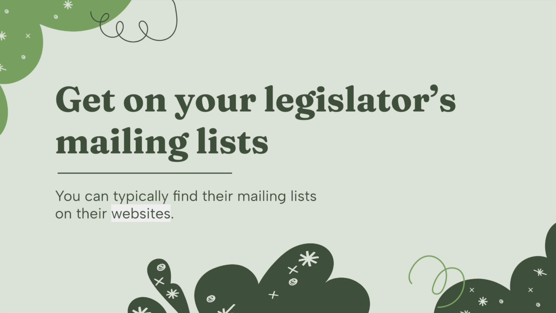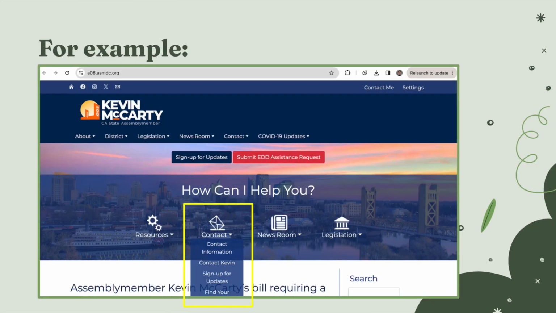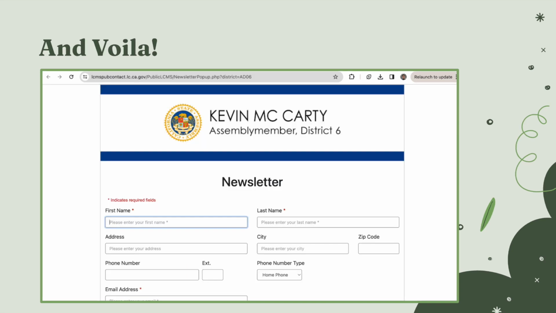the constituent mailing list. As you can see here, I found the website for my Assembly member, Kevin McCarty. Right in the center is a tab that says Contact with a link to sign up for updates. After clicking that, I'm sent straight to the mailing list sign-up form. You can likely find your legislator's mailing list in a similar way.